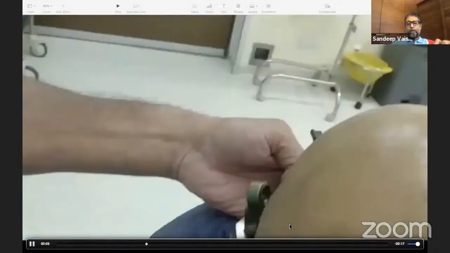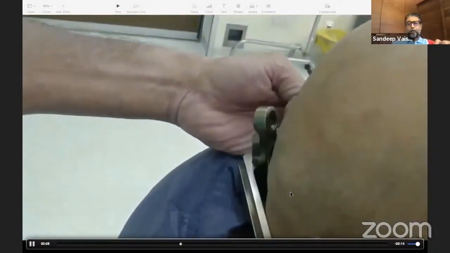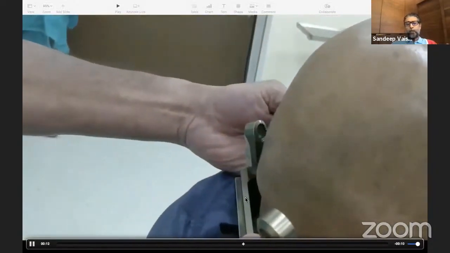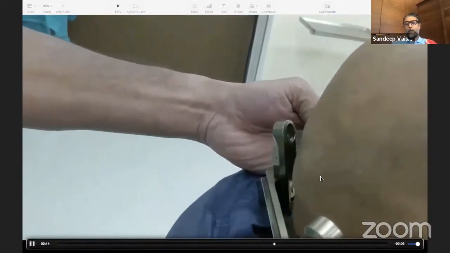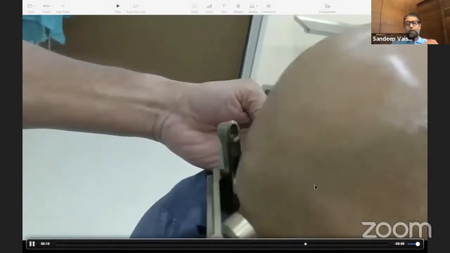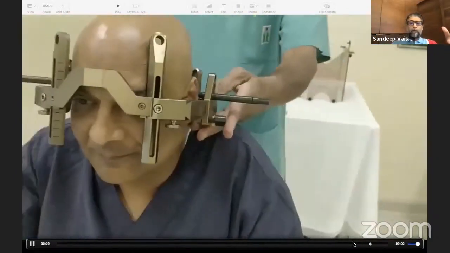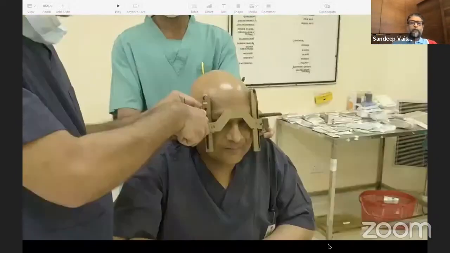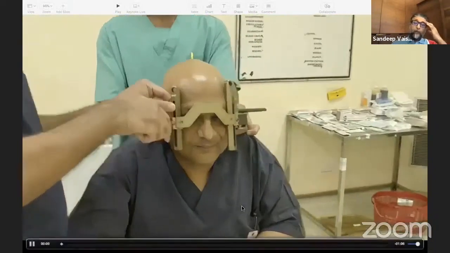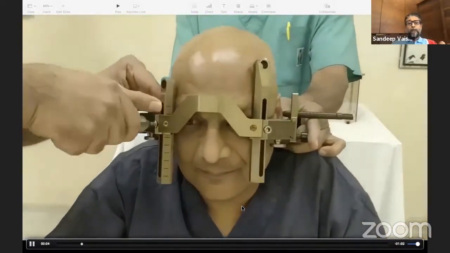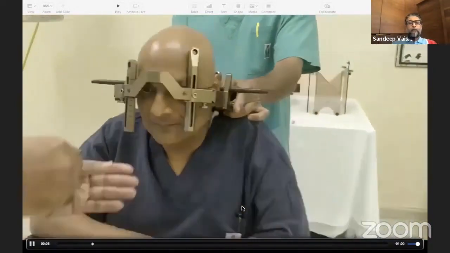One thing you must check is that some patients have a protuberant occipital bone. If it protrudes too much, then you will not be able to put the CT adapter. So you have to be careful that the whole skull is inside the frame and no part is coming out. So now we are ready to fix the frame. You slide the anterior pillars according to your desired position.